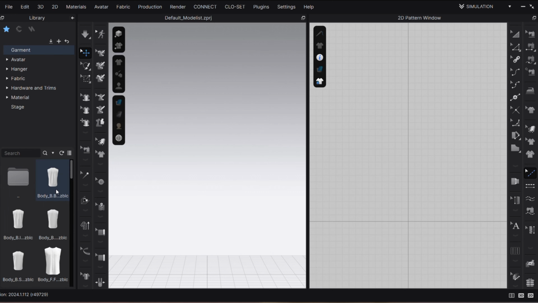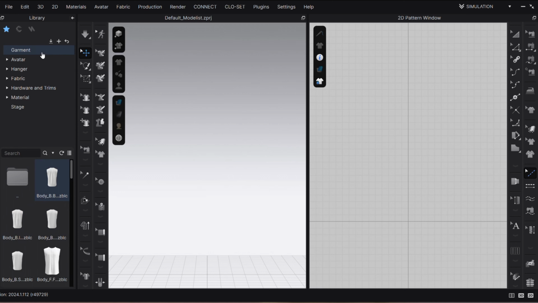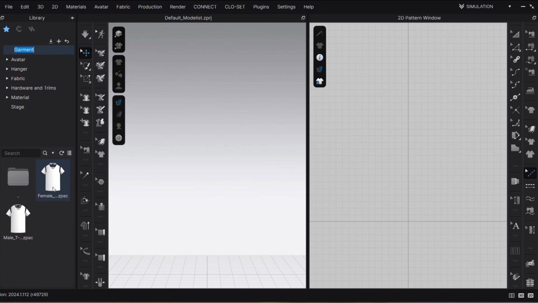Also for men as well. So when you click on there, you can see the same thing for men. You can also see a shirt block that you can click on. You can double click on it.